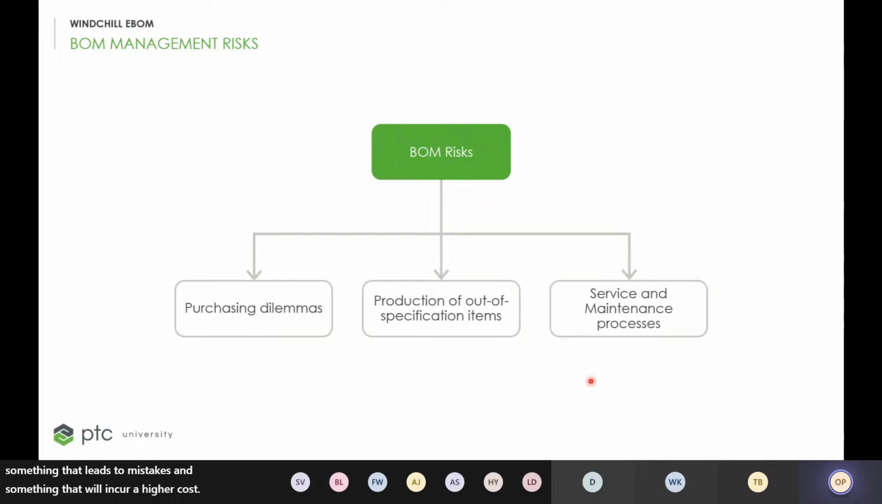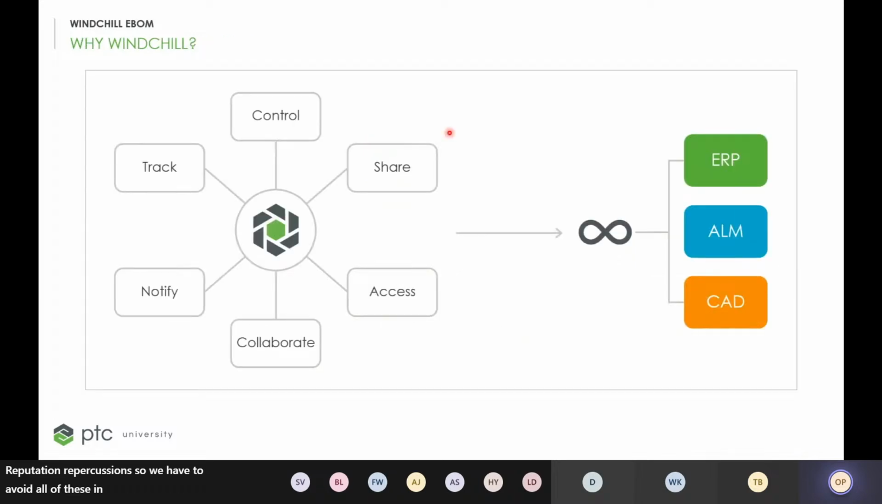Service and maintenance processes. For example, technicians in the field are in charge of quick maintenance service, but they are not able to quickly find the latest version of the bill of material. That also leads to financial or reputation repercussions. So we have to avoid all of this, and based on these challenges, we will discuss why to work with Windchill in order to manage the eBOM.